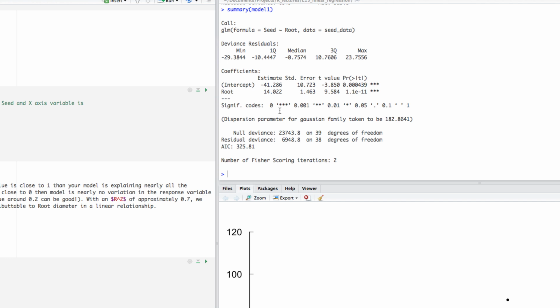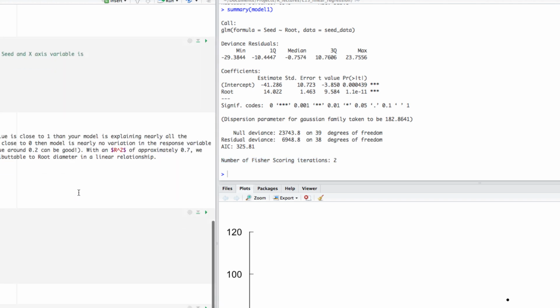We then come down here, and it again tells us what the null deviance is. It's a number on 39 degrees of freedom here, and the residual deviance is much, much smaller, and that's because our line actually explains a lot of the variation in the data. We get an AIC value, which I'll come back to again. The number of Fisher scoring iterations, I'm not going to go into here. We generally just don't worry about that at all.